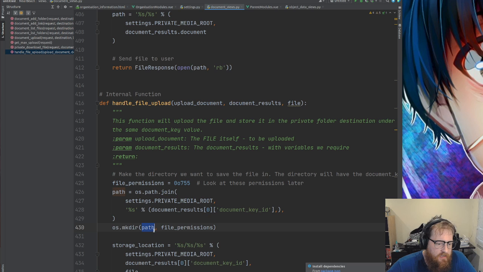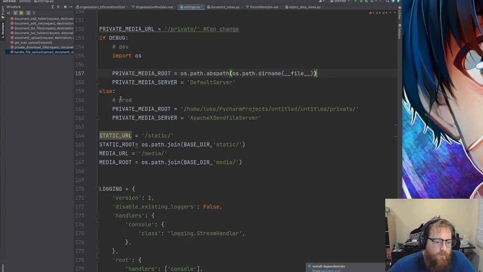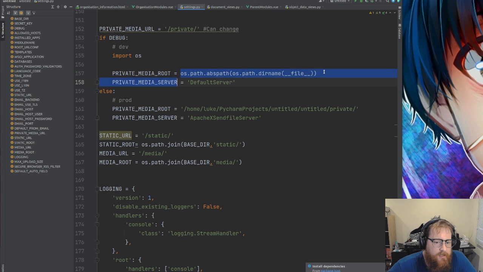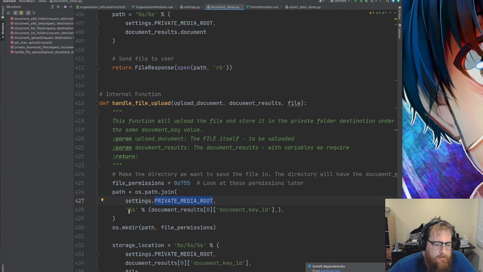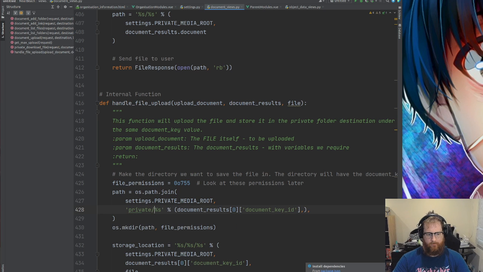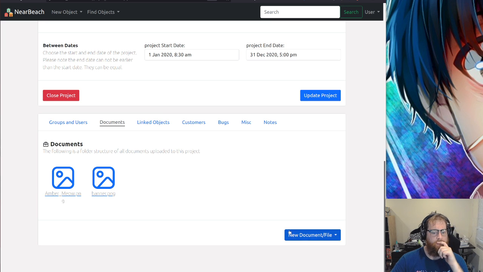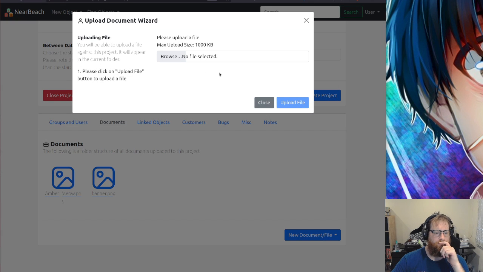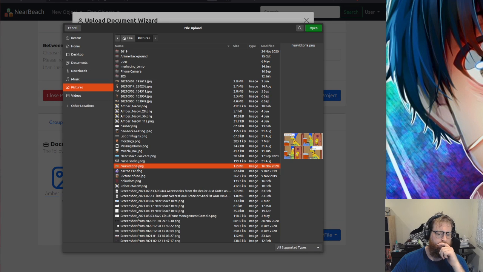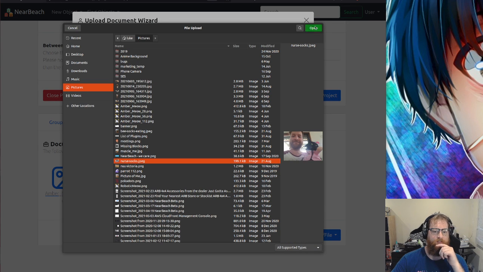Make the directory. Private media root. So it's getting this data from private media root, which is here. Fingers crossed. Ah, no Victorias. Alright, cool.